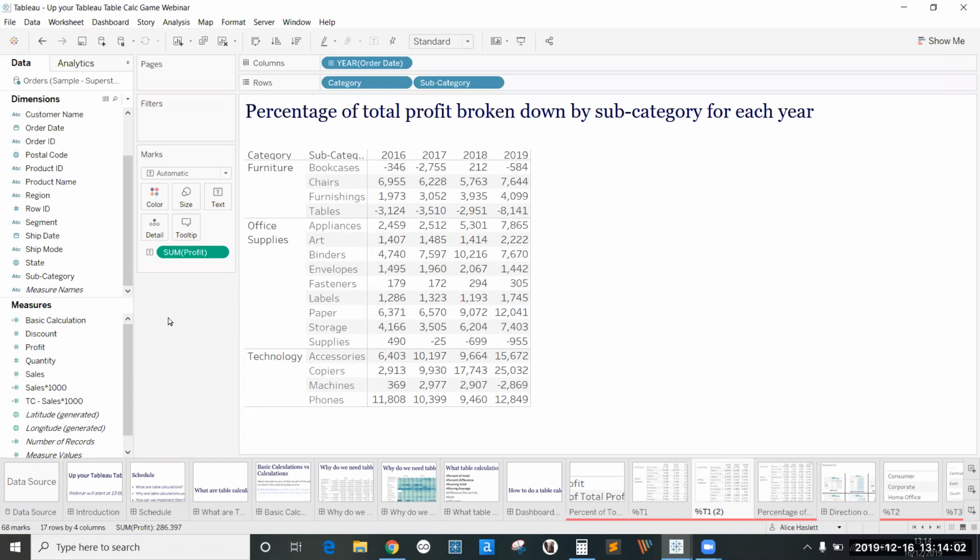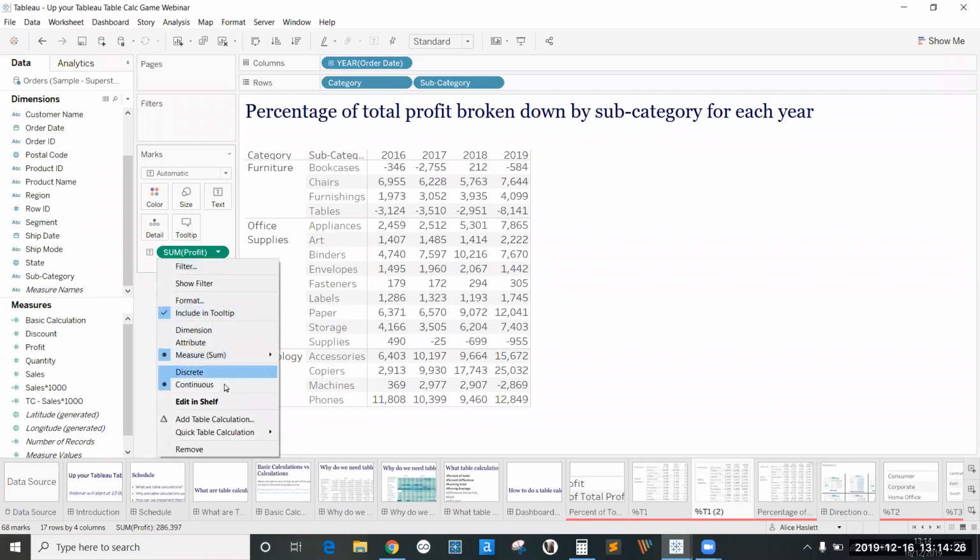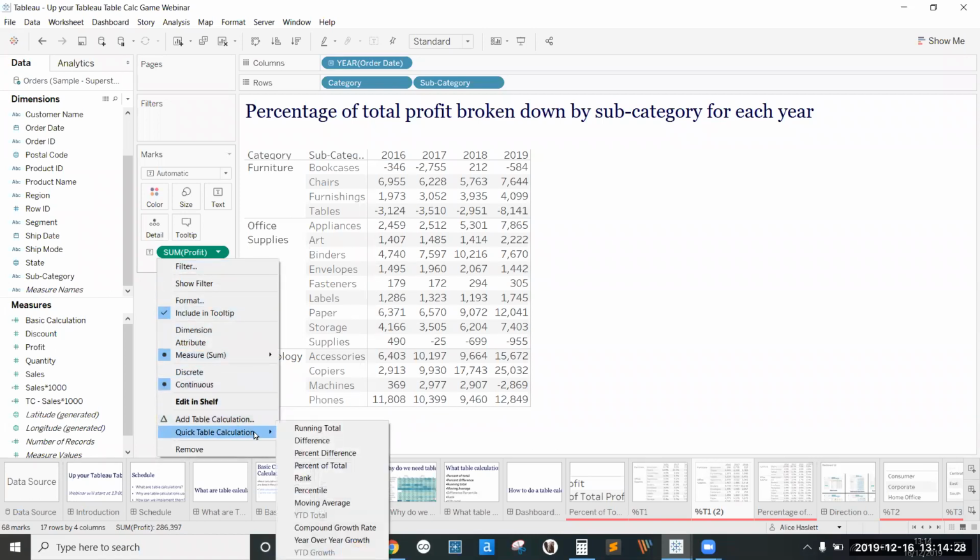To change this to a table calculation, we can see that as soon as I clicked profit, the field went onto the marks card. So I'm going onto the marks card where it says sum of profit. I'm going to hover over it, and on the right-hand side, I can see a little drop-down arrow appears here. I'm going to select that arrow. I'm going to go down to the bottom, and it says quick table calculation.